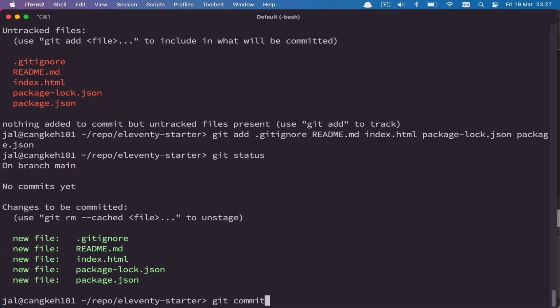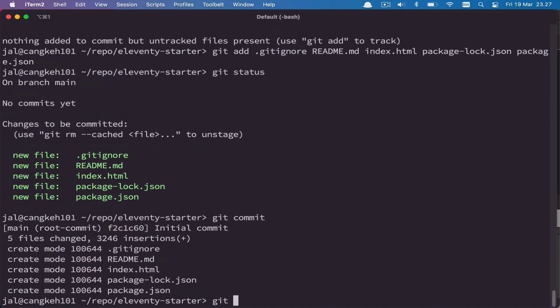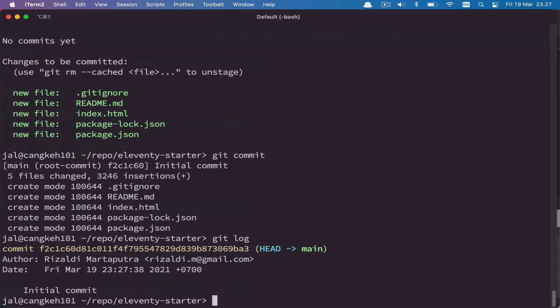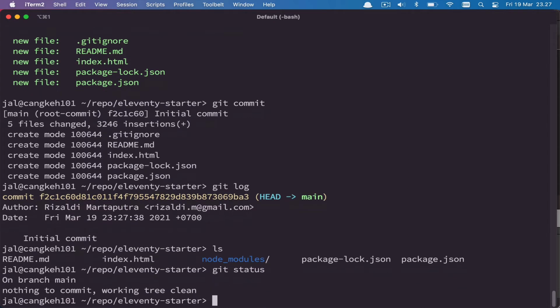Then I will commit it. Then I will say initial commit as a commit message. So now we have one commit, initial commit. That's it, right? Yeah, that's it for now. Now we have a git repository to record our progress in this small tutorial.